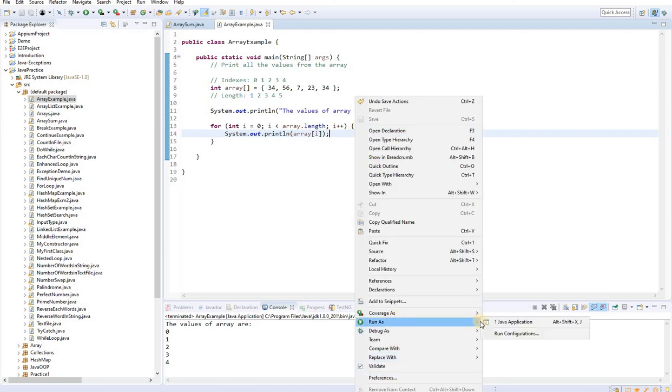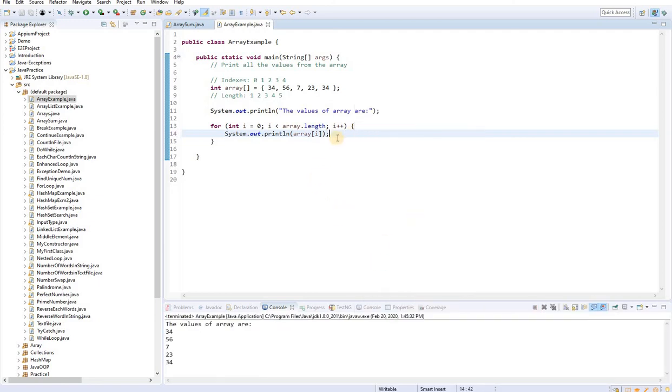Now run it. Here we go. Okay, I hope you understand that. So what I'm doing, I need to fetch the data following the index number, right? So at the 0th index I need to get 34, and when i is 1 I need to get 56. That's why I have to say here, when you print it, get the value of this array variable following the index number, which is index i.